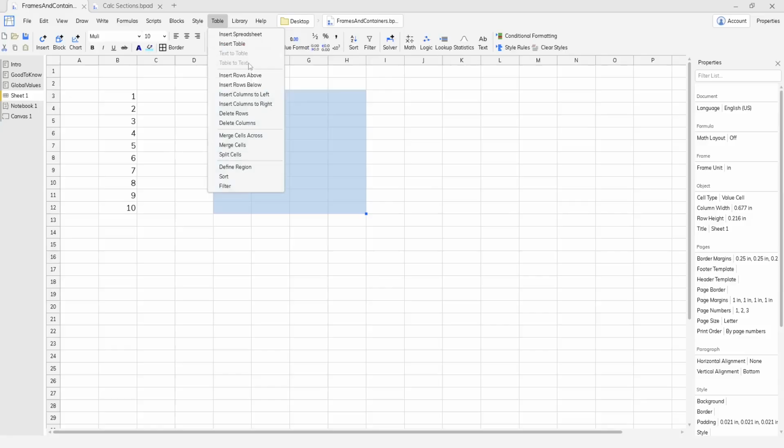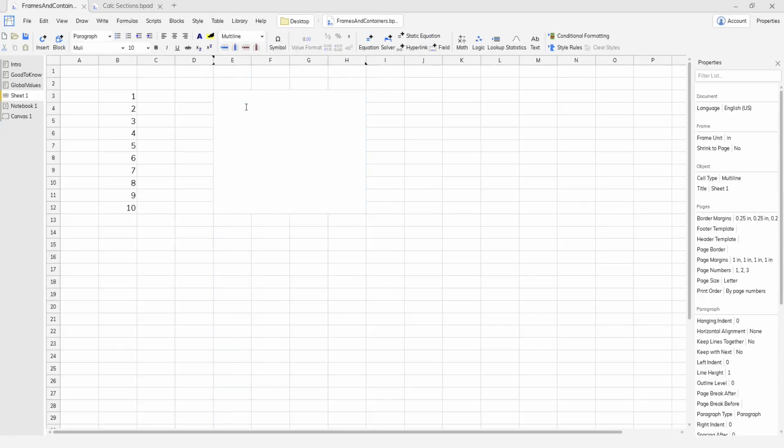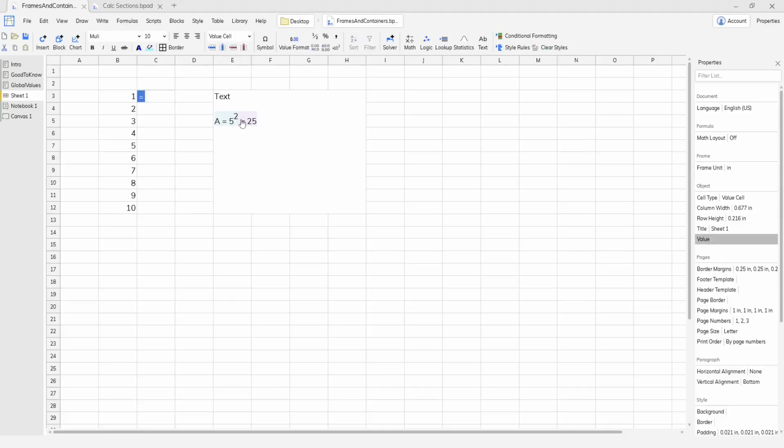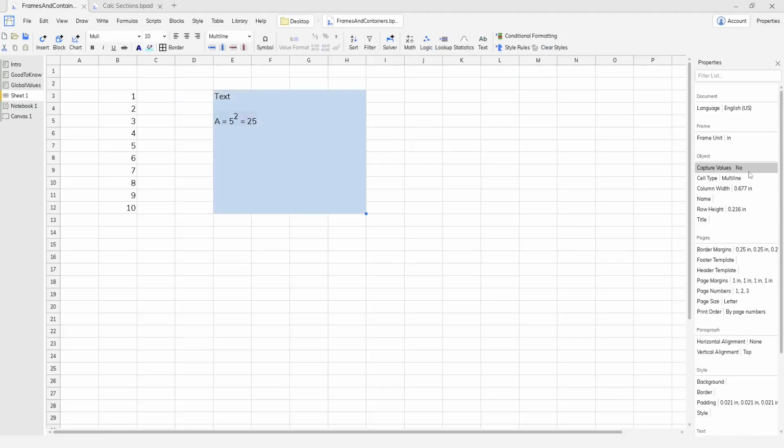So if I go to table and merge cells, then change this to a multi-line cell. Now that this is a multi-line cell, I can do things like type in text and formulas. Normally, if I wanted to reference this formula, I can just click it and it'll reference it directly. But let's say I did want to capture values. Then I can right click, select cell, change capture values to yes.